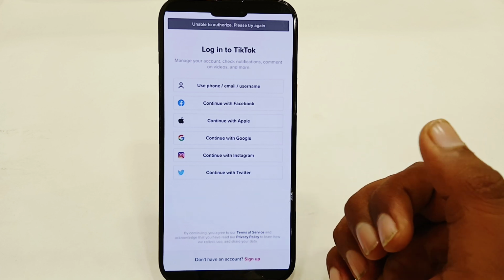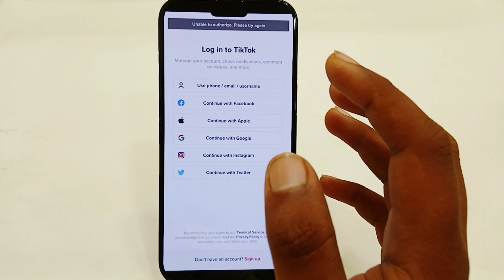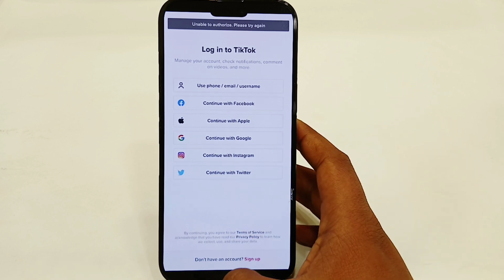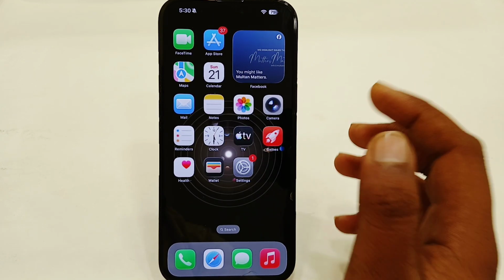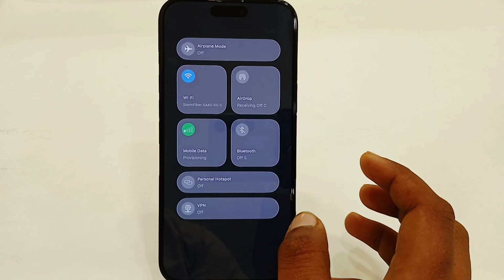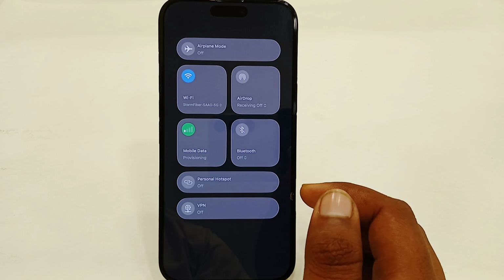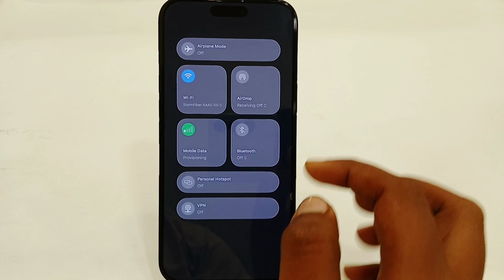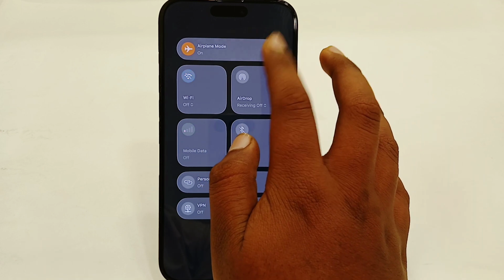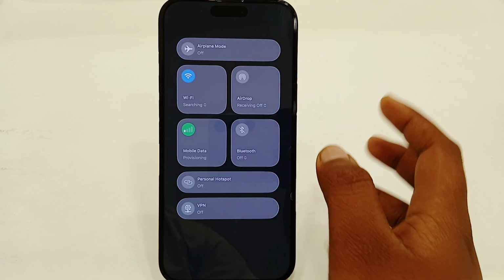So basically, it's nothing else. It might just be a network issue or an app issue. So you just have to simply go back from here, and very first you just have to scroll down your control center and make sure that you have a stable and the strongest network connection. It might be your Wi-Fi or cellular data. You can also try to enable and disable your airplane mode 4 to 5 times to make a quick refresh with all of your network settings.